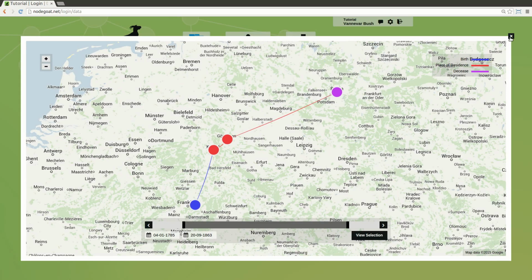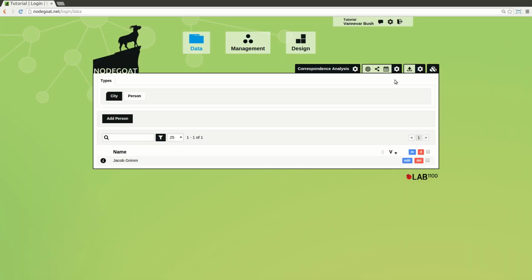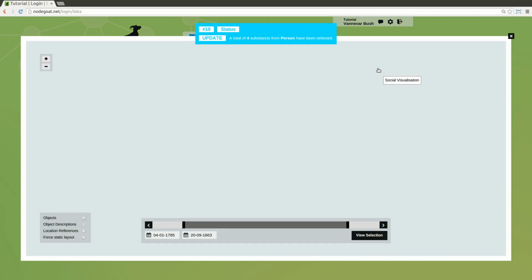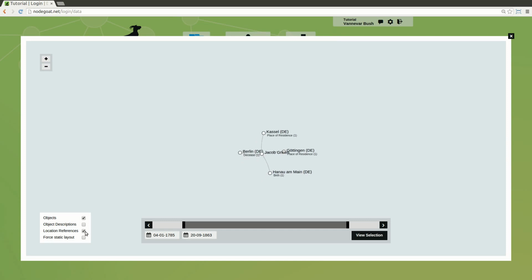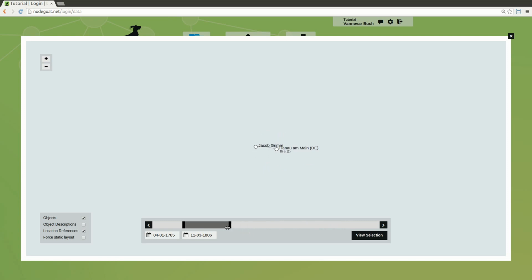When we close the geographical visualization, we can open up the social visualization. This visualization uses a force layout based on the relations between objects. Again, it uses the sub-objects to position the objects in time and space. We currently created only one object with no actual relations, so the graph renders empty. We can, however, include the objects itself and also the location references. This gives us a simple graph of our single object and the four locations that we have been using in the subobjects.